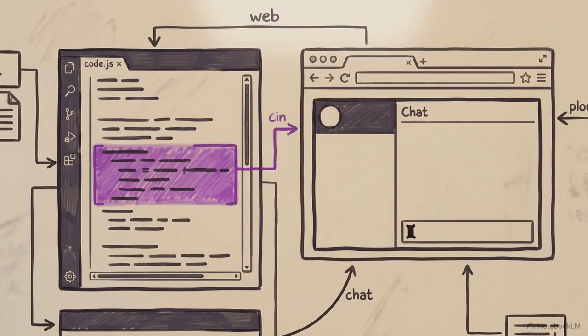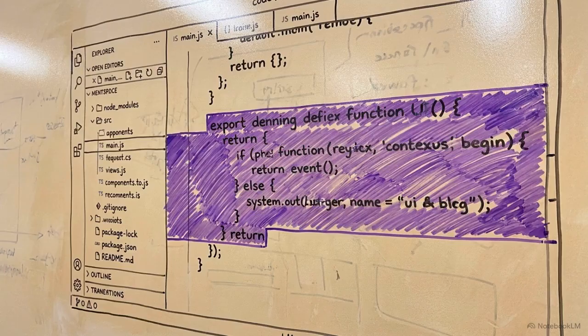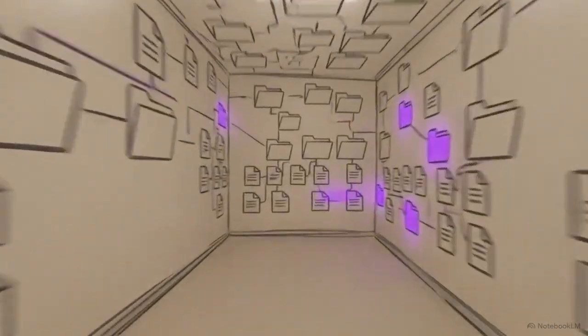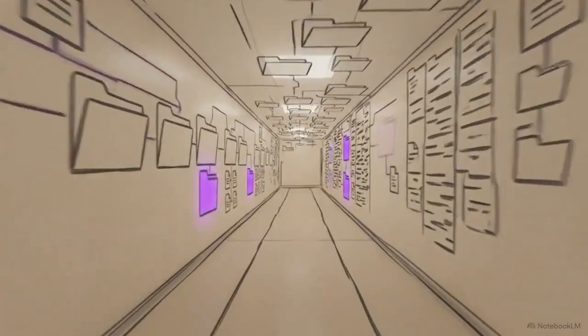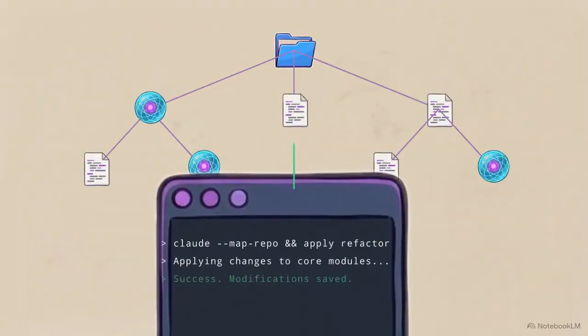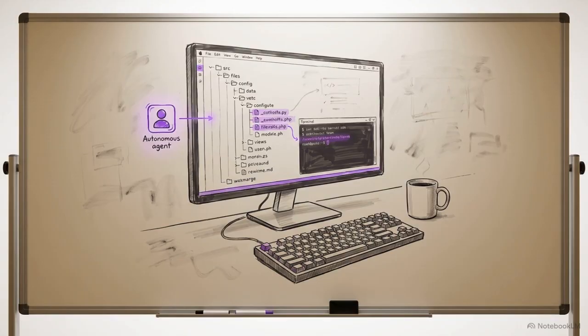Standard AI chatbots require a manual cycle. You copy a snippet from your editor, paste it into a browser, ask a question, and paste the answer back. Claude Code removes that friction by living directly inside your local environment and reading your active codebase. It navigates your file system, maps your project structure, and executes terminal commands to modify your code. It operates as an autonomous agent within your specific workspace.